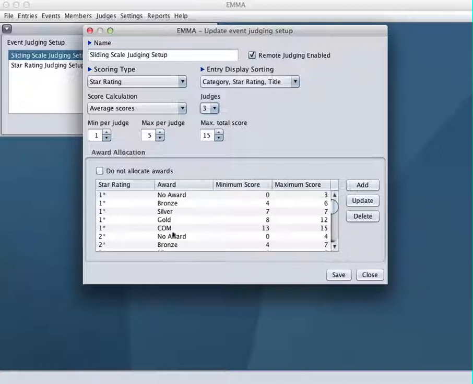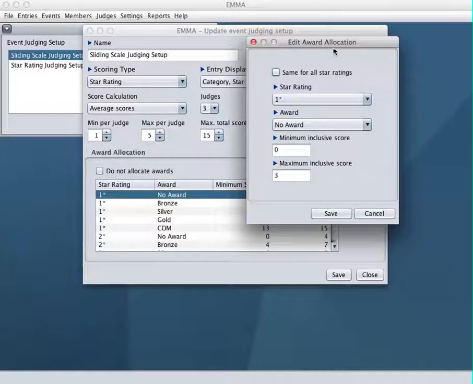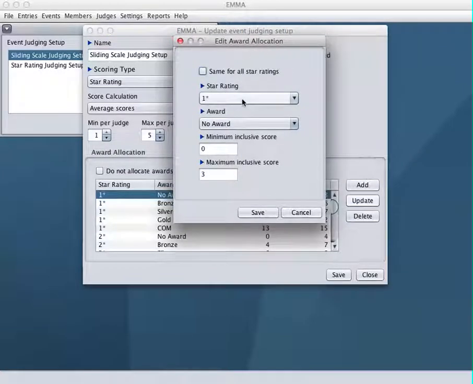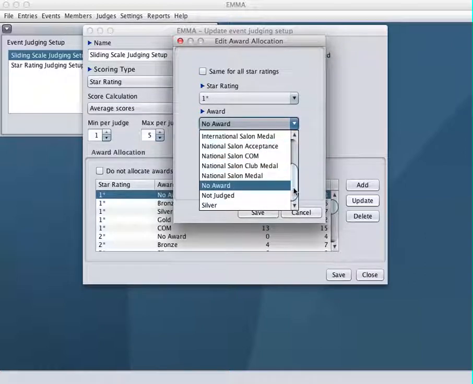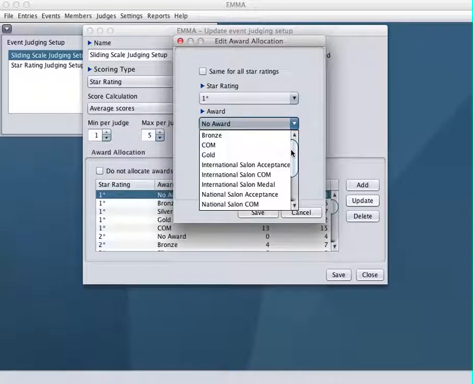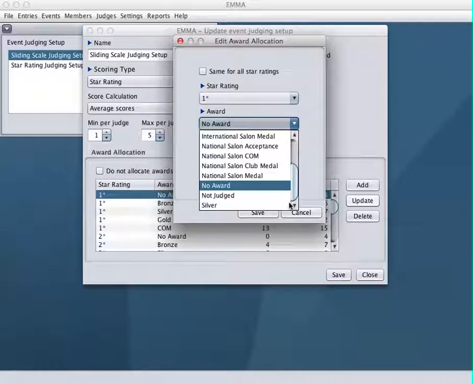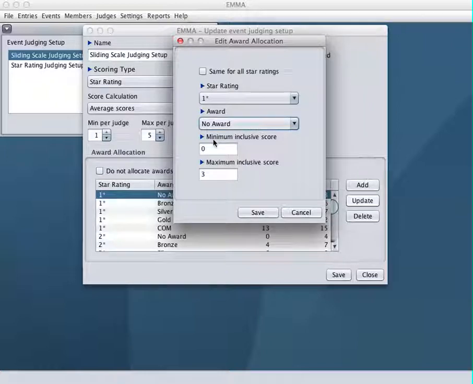Otherwise, you'll set up your award allocation in here. So I'm just going to go to update, but of course you can add a new one. This will just tell you for which star rating, what the award would be for that star rating, and you can choose bronze, gold, silver, any award that you have set up there. And then what's the minimum inclusive score? So it's from the minimum score to the maximum score for that specific award.